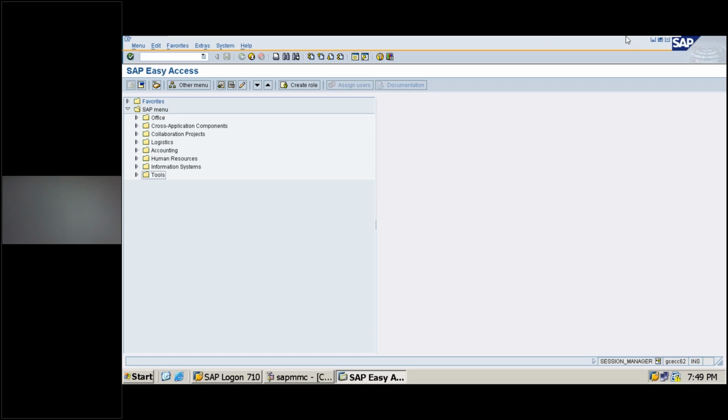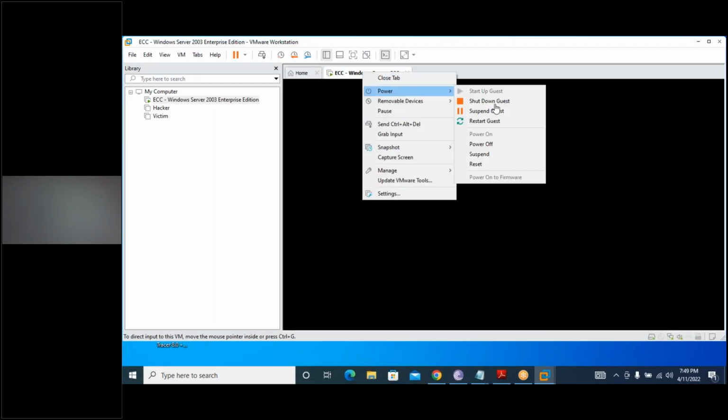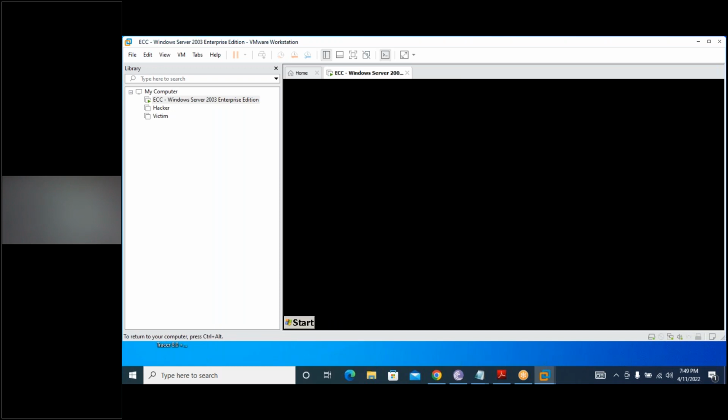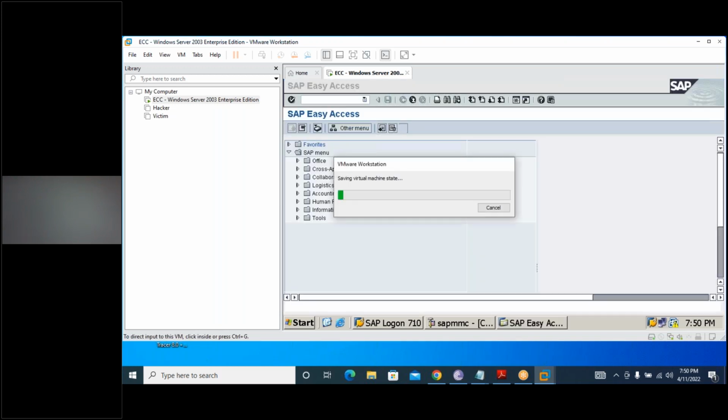Okay, sir, how can I save the working session for the next log on? What I can do is, just right click here, go to the power button, and see, there is an option called suspend guest. If I suspend it, it is completely resuming this option, and it now takes 1 GB free space.